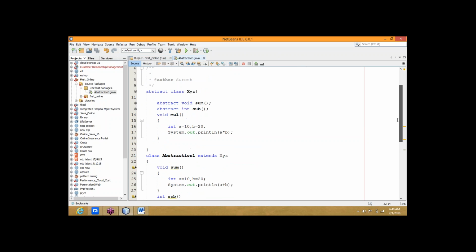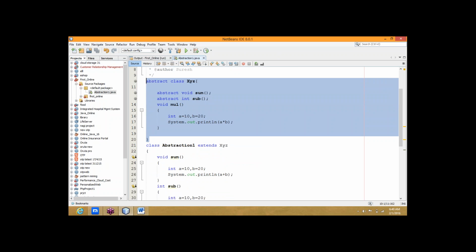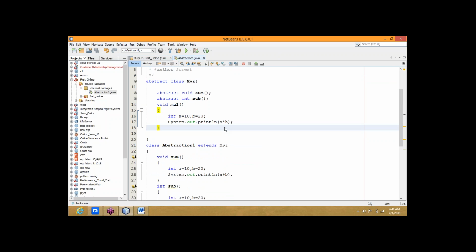That was the basic abstract classes: how to define an abstract class and how to implement an abstract class. By using only an abstract class, we cannot execute the program. That is what you have to remember.